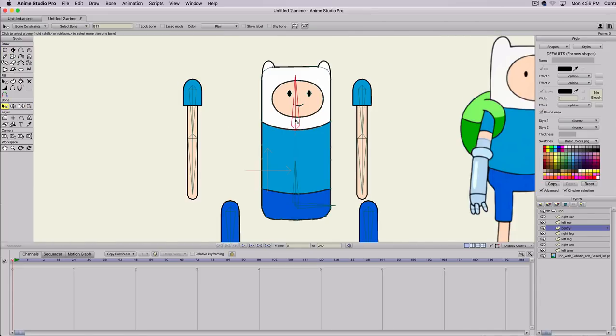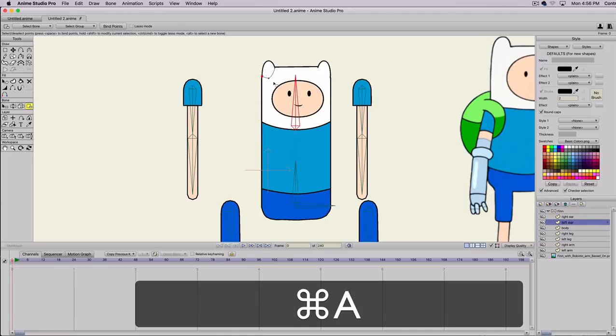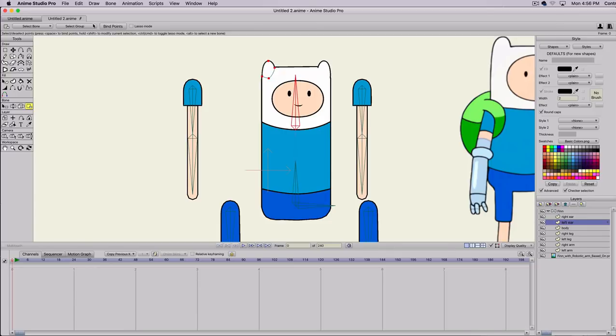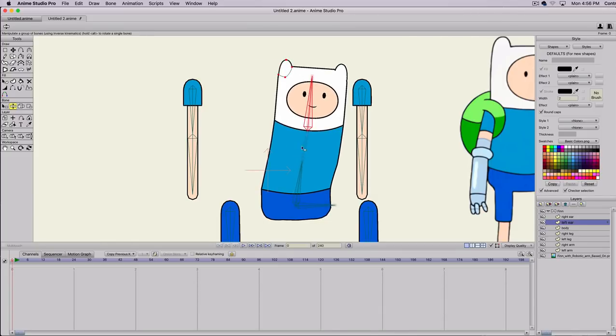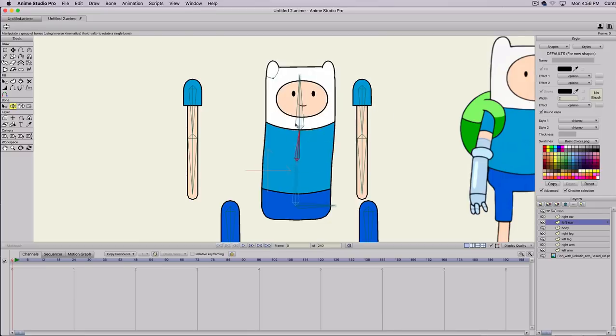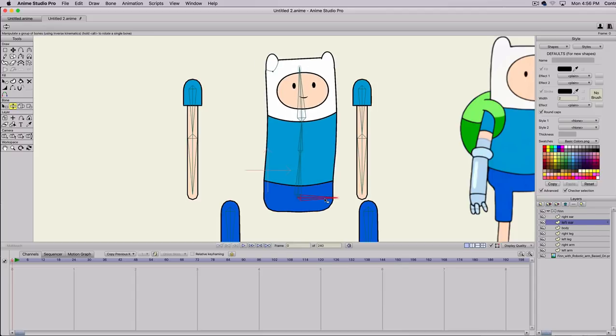Then I'll hit B, select this top head bone, hit G, and I'm just gonna drag over the entire head so it makes sure we grab everything there and bind points. Then I'm also gonna select the right ear, and that bone's still selected, so we can just hit bind points and left ear, Command A, just to make sure we have all those points selected and bind those points as well. So I'll hit Z and test it out. So that grabs the top of his head. This bone controls the upper torso and the bottom torso, and then the bottom bone is his waist.